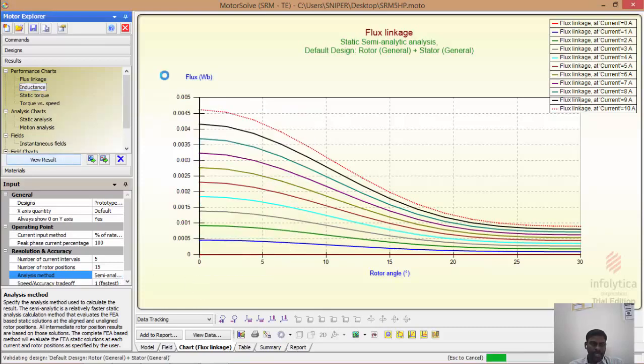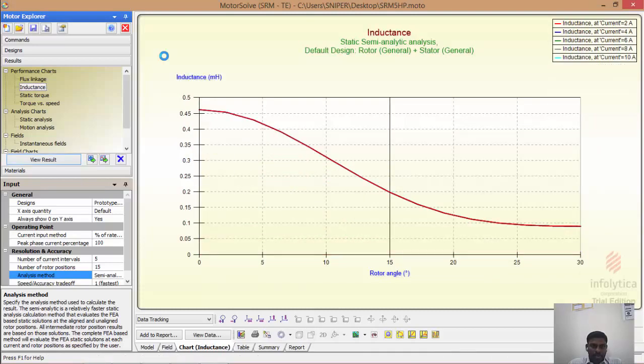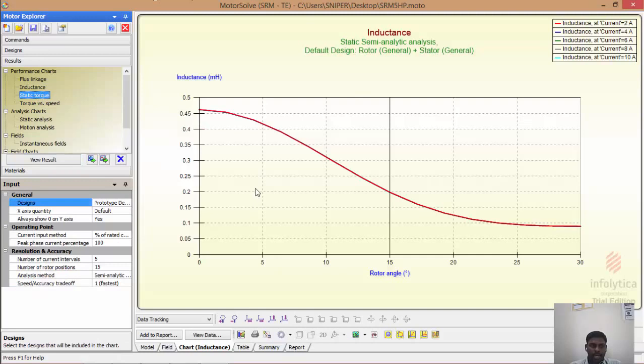So click the inductance and click view result. It will take some iterations to calculate the inductance value of the machine. So 13 iterations we need to wait, for the rated current of 0 to 10 amperes. Likewise you can solve the model for each and every performance requirement. See, this is the inductance value for different currents: 2, 4, 6, 8 and 10 amps. It's somewhat similar, the inductance value. Similarly you can do the analysis and view the results for static torque.